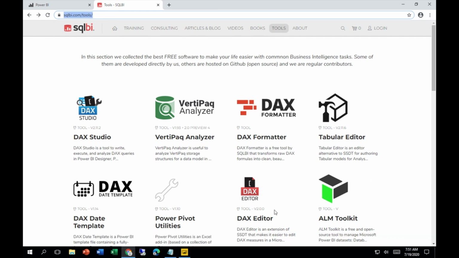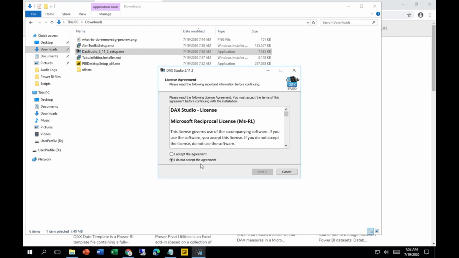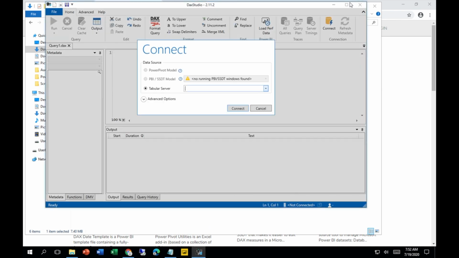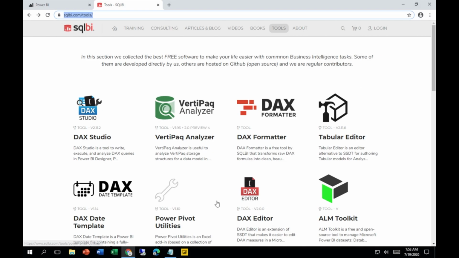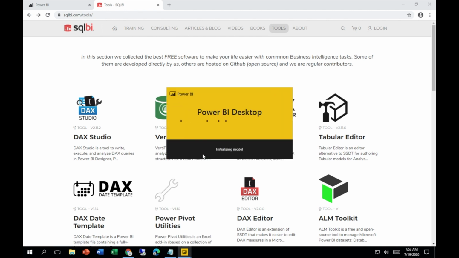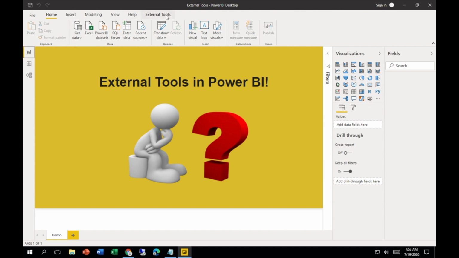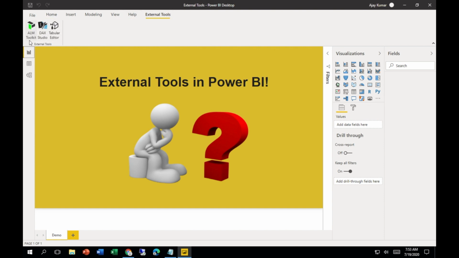So I'm going to skip the installation process, and we'll come back. So guys, now the installation process has been completed. Now I'm going to open my same file again, and let's see whether the external tools ribbon is appearing or not. Now you can see that there's an external tools ribbon. And over here, you can see that ALM Toolkit, DAX Studio, and Tabular Editor are all appearing.